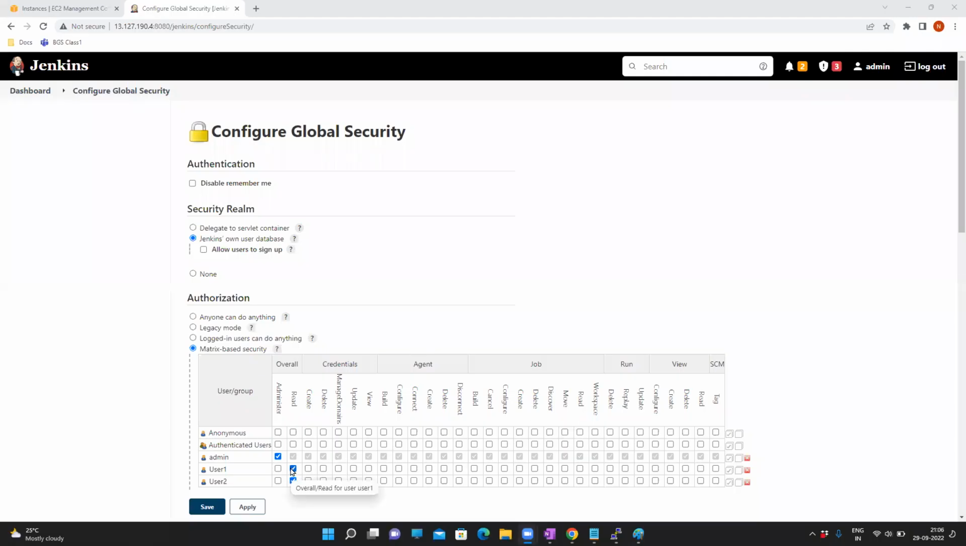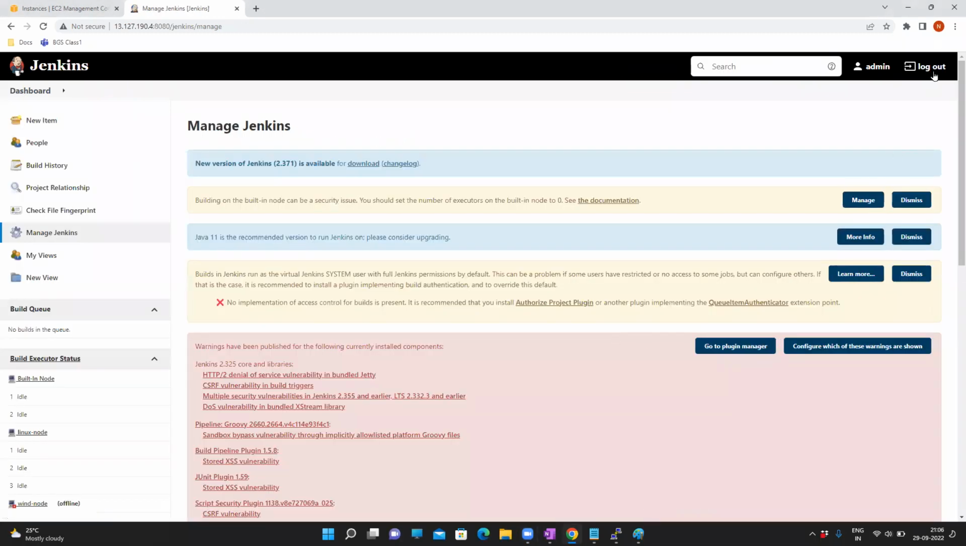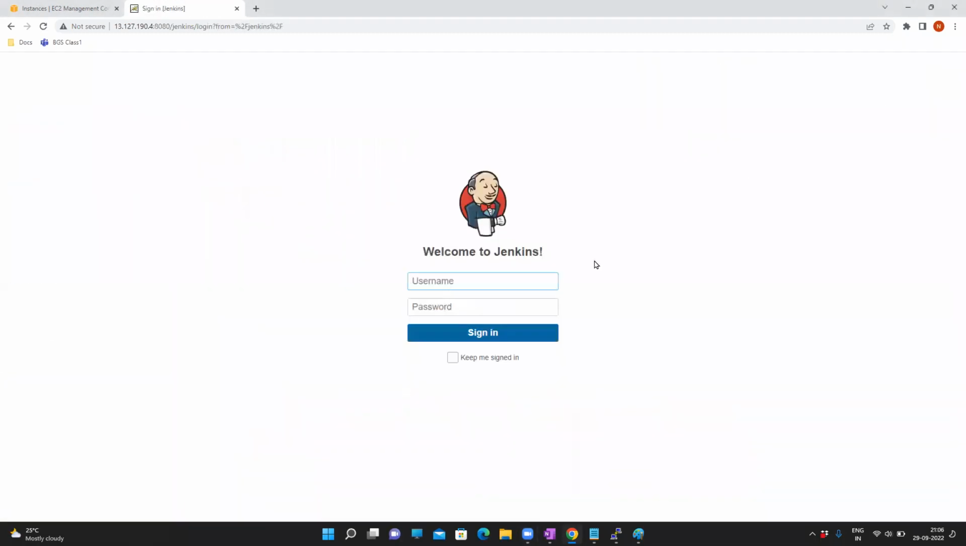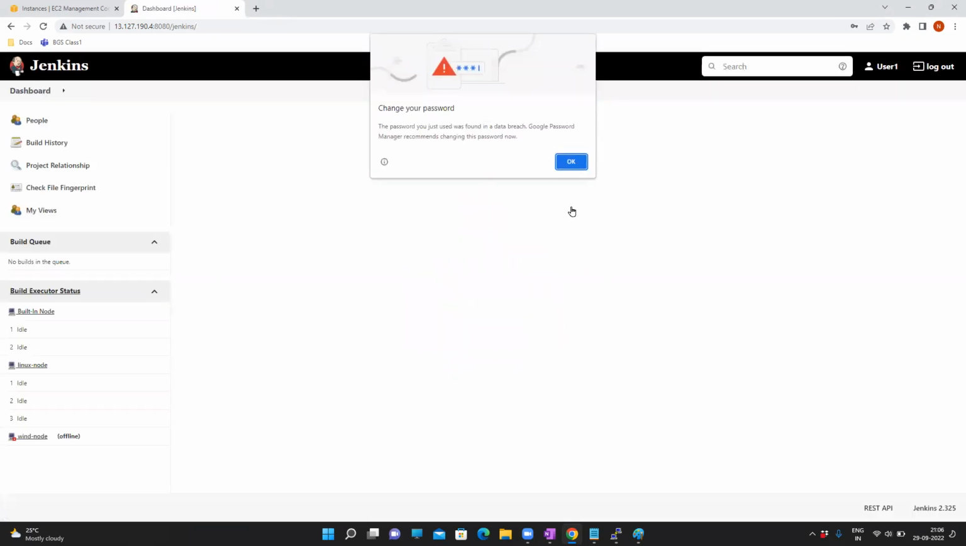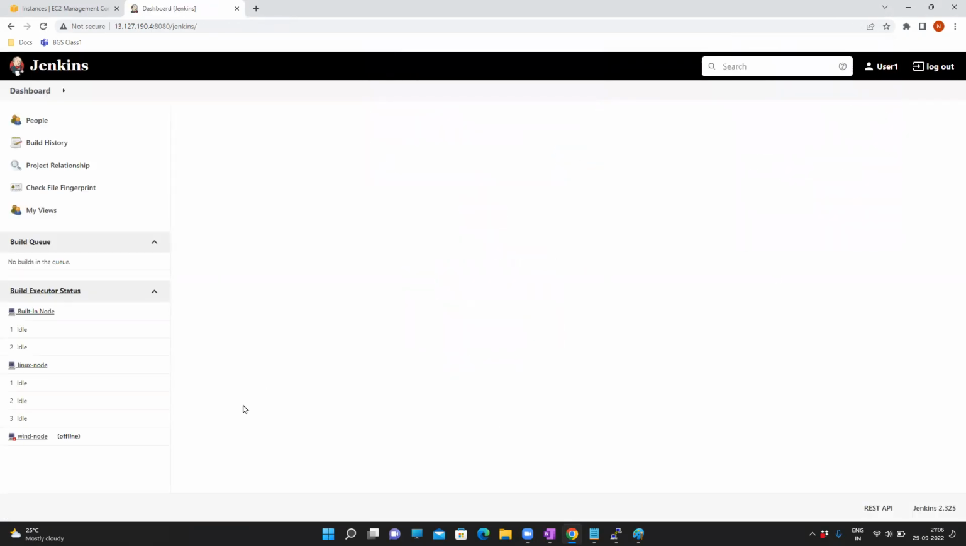So now we gave read only. That's why we are not able to see any jobs, right? Let's say we give the option to build for user one. Save. Log out. User one. Still, he doesn't have any access. Why? Because we need to give the permission at the project level.